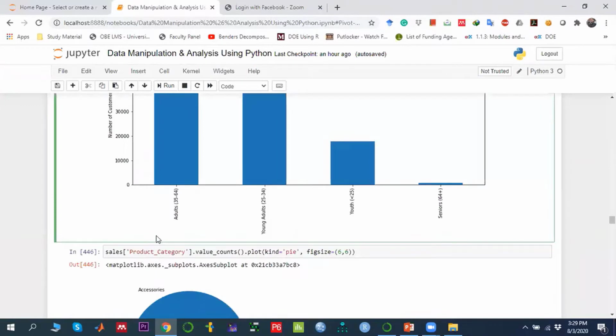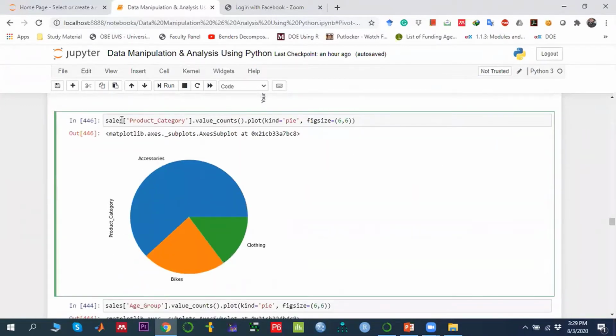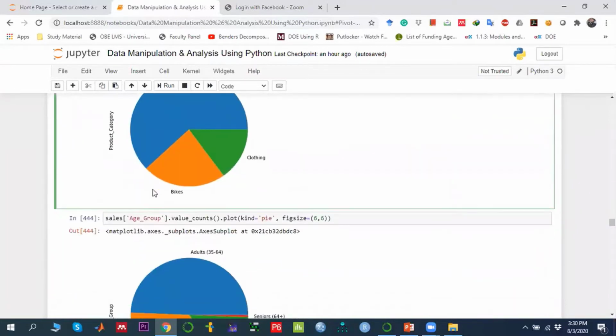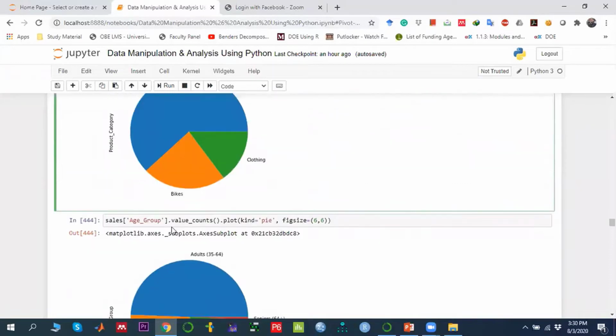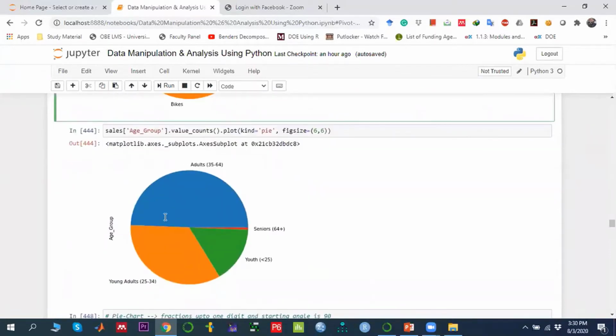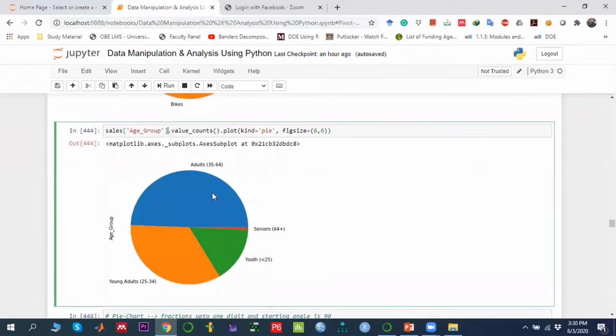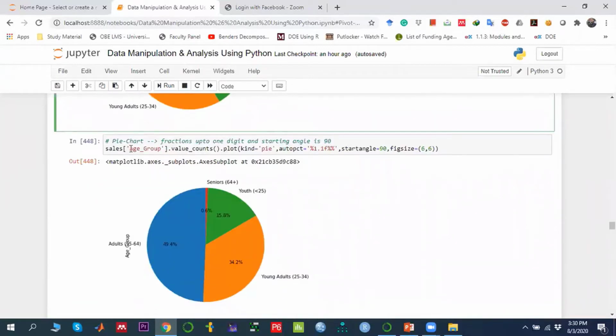So most of the sales are from this group. Or from the one-way table you can use the pie chart. In order to draw the pie chart with respect to the product category, meaning how much share of the sales these categories have, we write sales product category dot value counts, then kind equals pie, so we can see the pie chart. But there is no labeling over here. Similarly, there is the age group, and there is no labeling over here. If you want to label it, like what percentage of this portion is, we will write sales group dot value counts, same.